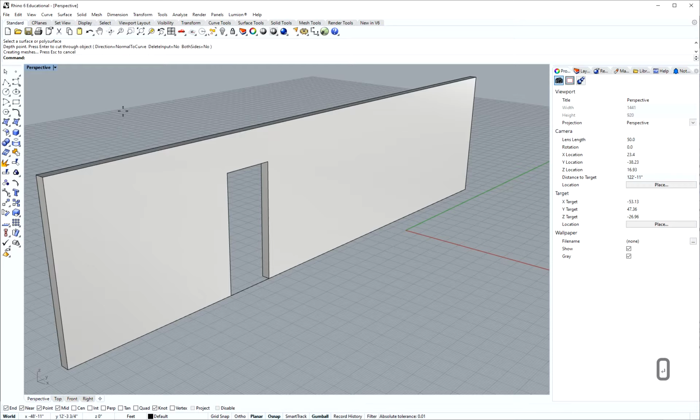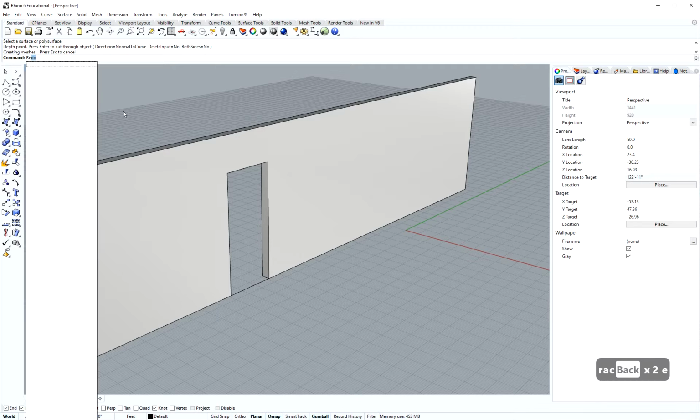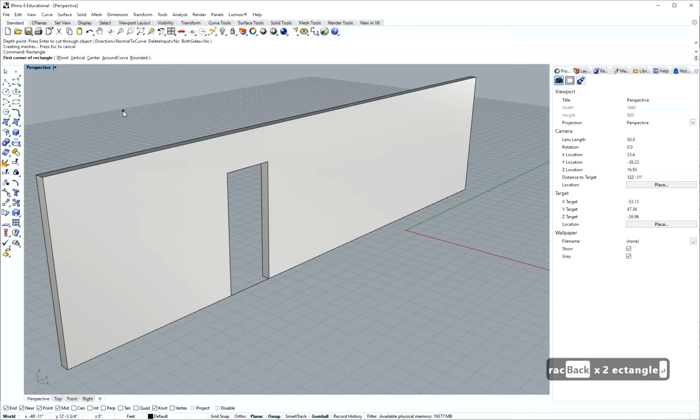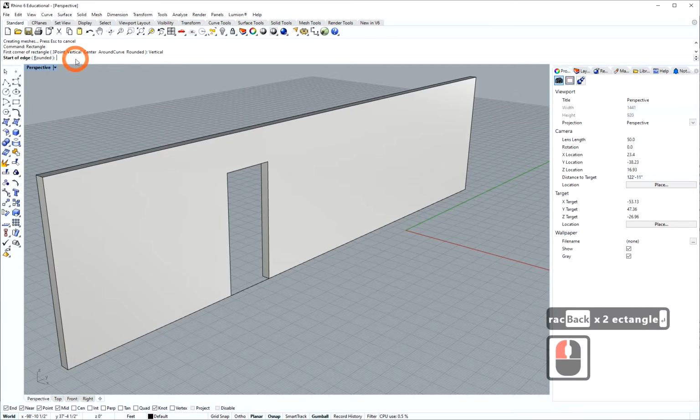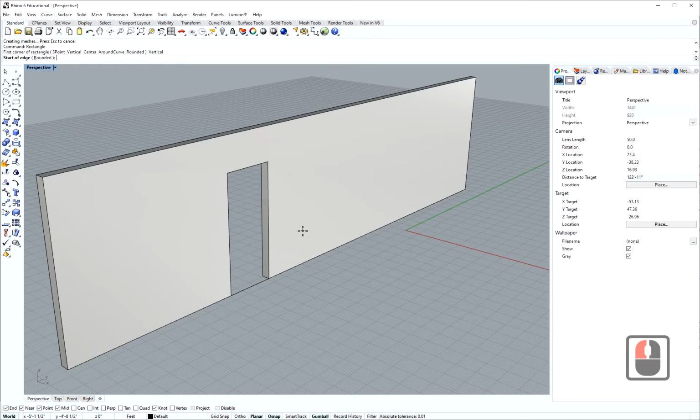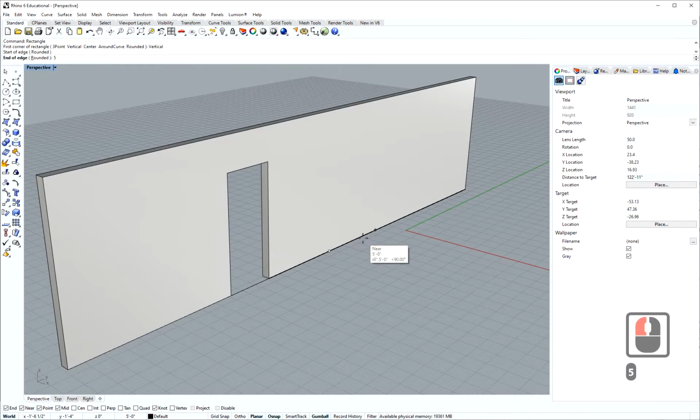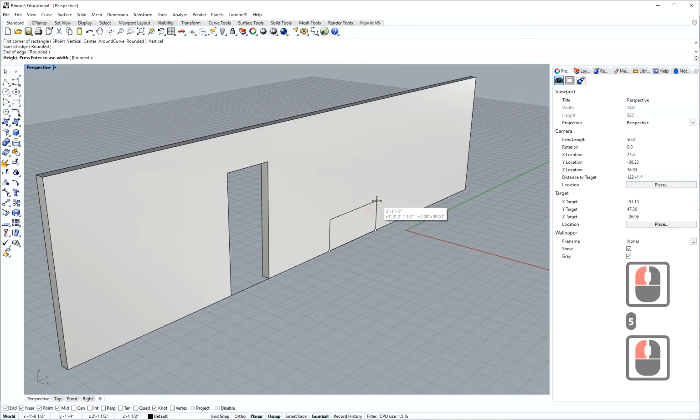For windows, it's very similar. In this case, I'm going to start the command by typing in rectangle. And you'll see that there's an option here called vertical. If I press this, that's the same as starting the vertical rectangle command. So now I can use this to make a window. Let's say it's 5 feet long and say 3 feet high.